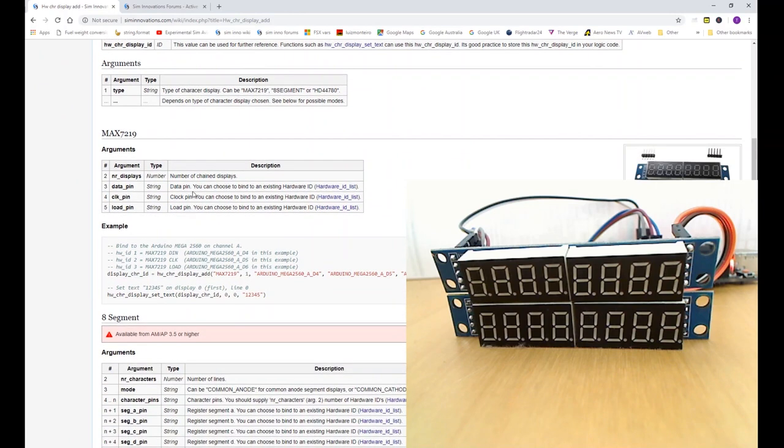So for MAX7219, this is the data pin, the clock pin, and the load pin. They're marked on the little modules when you get them. You might find sometimes the load pin is referred to as CS or chip select, but that would be the load pin.